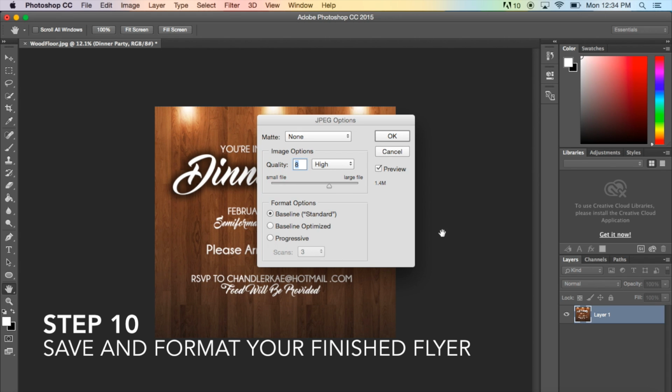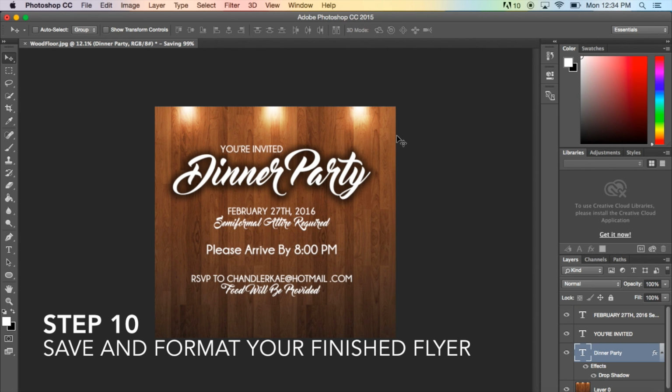Once you save it, it will give you the option to change your file size. Usually somewhere between small and large is fine. I'm going to keep mine at 8 so that my file is not too large. This is your final step in creating a flyer. Make sure you've saved it somewhere where you will remember, so that you can send it out when necessary.